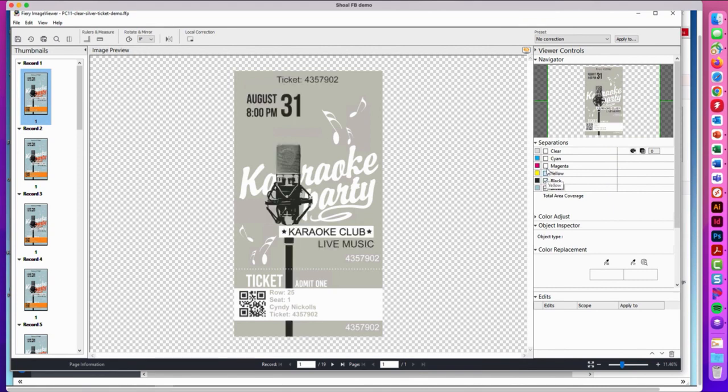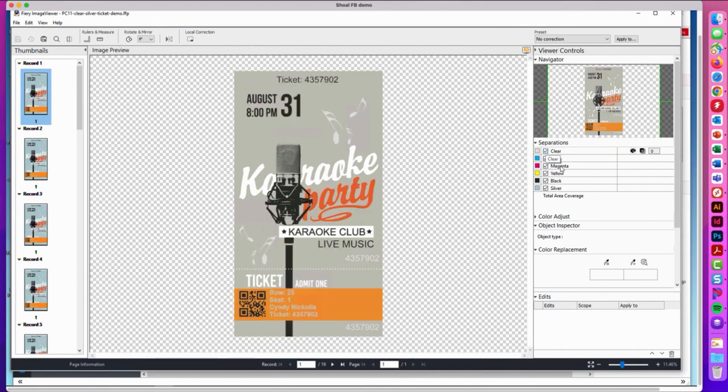So now I'll put all the separations back. And you can see we've created a variable file right on the Fiery server using specialty toners.